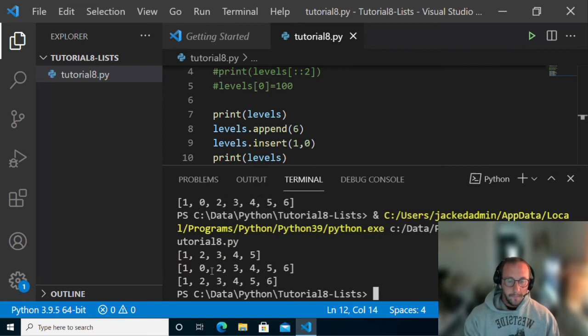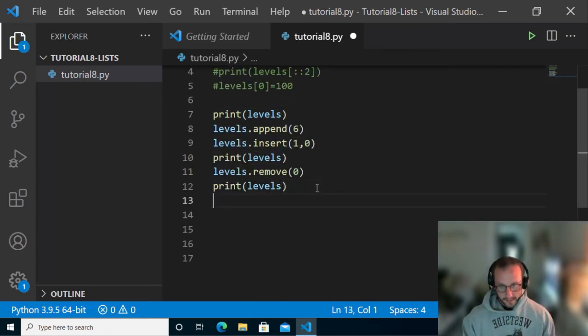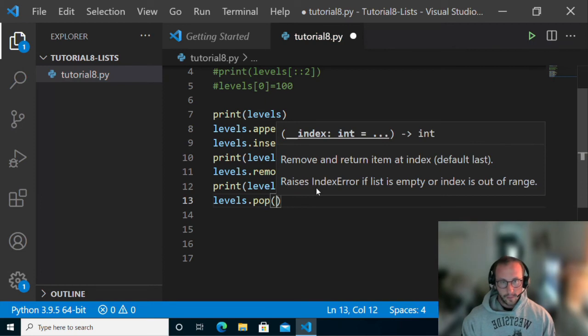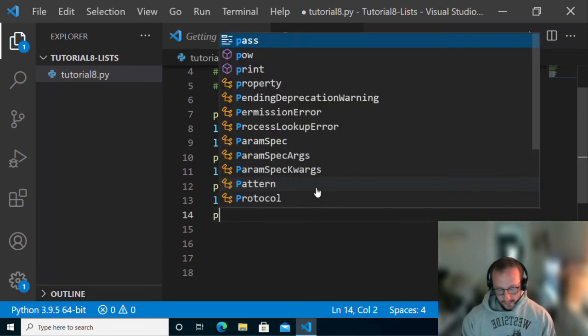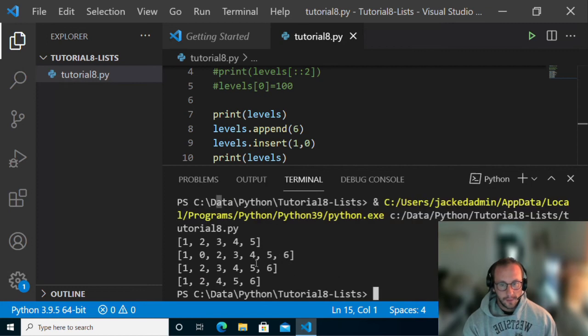So let's see here. Now, as we can see, we print off our levels, we add 6 to the end, we insert 0 at index 1, and then what we did is we removed 0, which actually removes the actual item 0. Now, if we wanted to specify the index that we wanted to remove, so let's remove this item 3 here. That would actually be as simple as doing levels.pop, and then we're going to put in the index. By default, the pop will remove the last item in the list, and we're going to be seeing that in just a moment here. But first, let's just remove the item 3. So here we do see that we removed the third item.